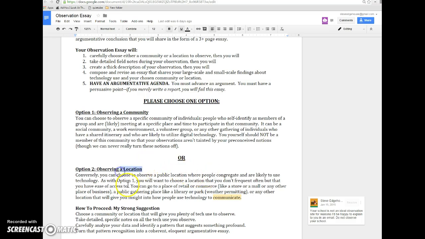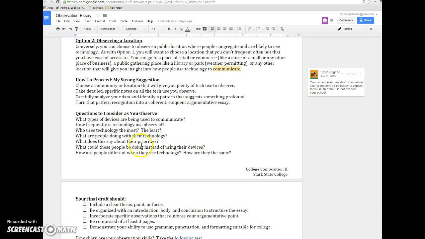I always wonder what this class would look like in the fall semester. I almost always teach it in the spring, and I wonder what an outdoor location would be like. It's usually too cold and too snowy and too gross outside for that to happen during the spring. Unfortunately, I think that's going to be true this semester one more time. So you're going to choose either a community or a location, and then you're going to observe.